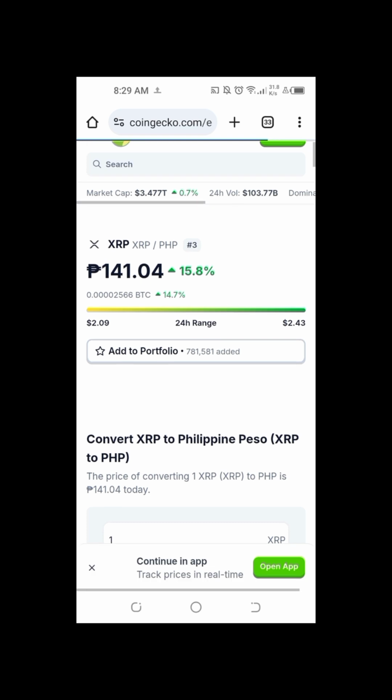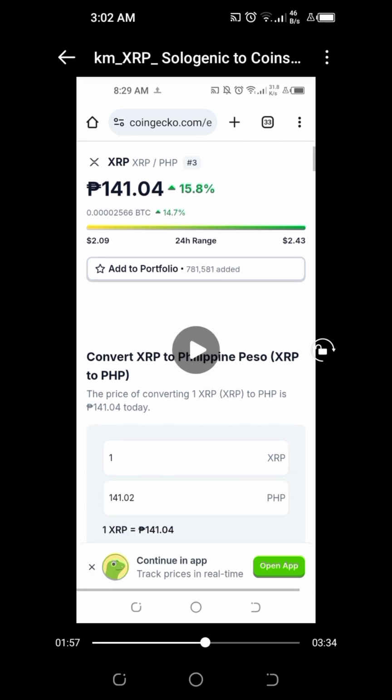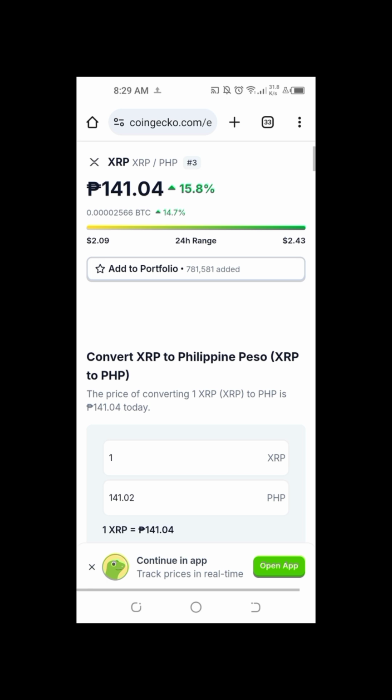So what I'm doing right now is checking the price action of XRP on the actual date and time of this recording when I performed the transaction, and we can see here that 1 XRP is equal to 141.04 pesos, and XRP is up by 15.8% at the time of this recording.